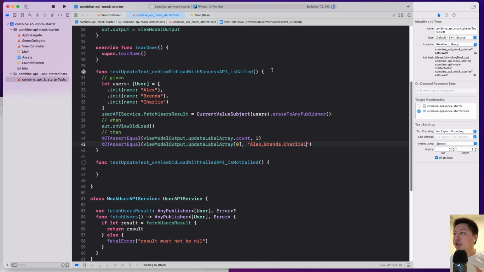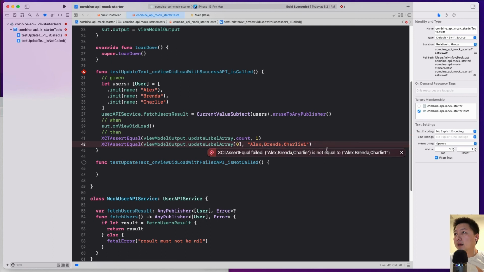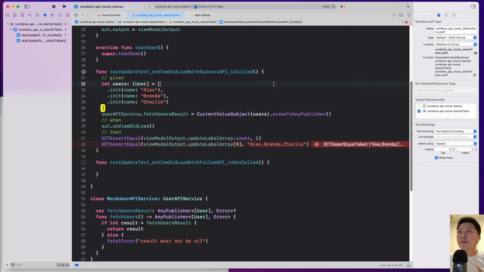So let's quickly check that out. Okay, it's going to fail, and why is that failing? It says that Alex, Brenda, Charlie is not equal to Alex, Brenda, Charlie 1. All right, so now we can be very sure that our view model is working correctly. Okay, and the reason you might be asking why we write unit tests is because we want to guard our code against unauthorized or incorrect changes from our teammates or ourselves in the future.